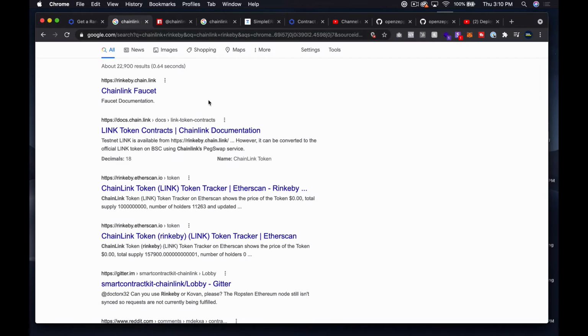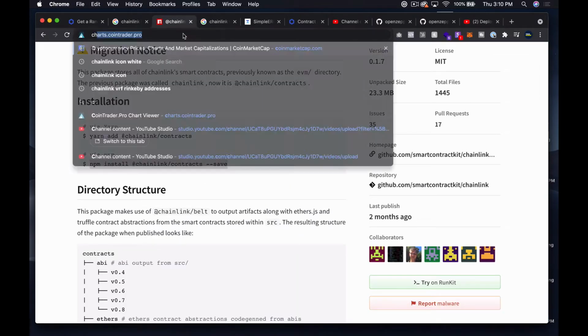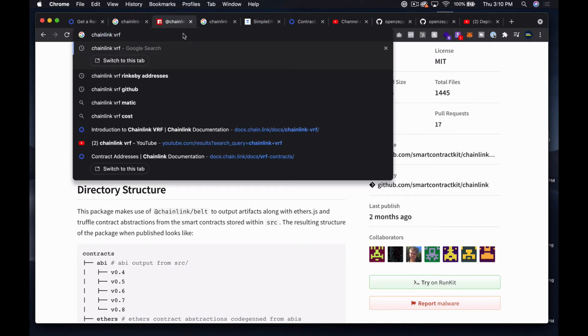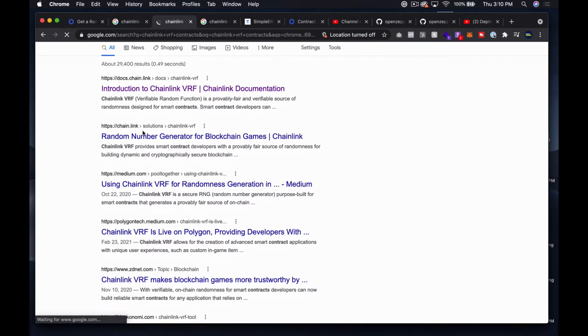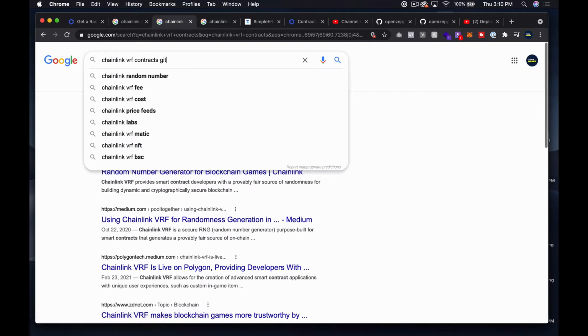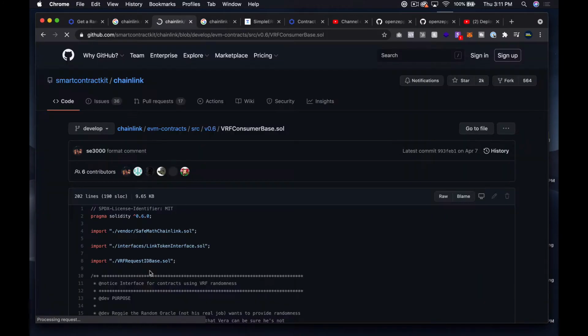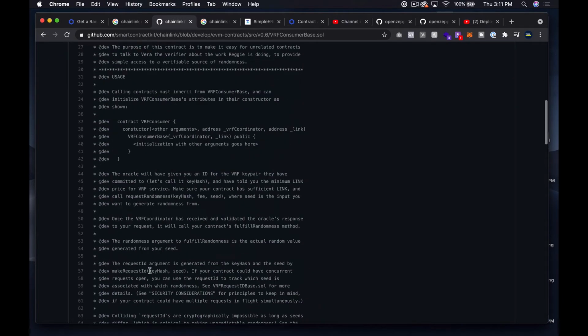Let me just pull this up. I don't need this tab anymore. So Chainlink VRF contracts. And I want the GitHub VRF coordinator. I want the consumer base, I think. Yeah. This is a little bit of an older one, I think, but it should be fine.